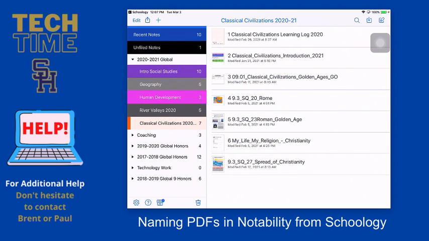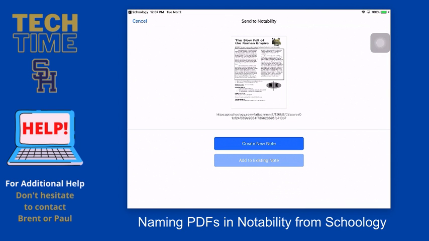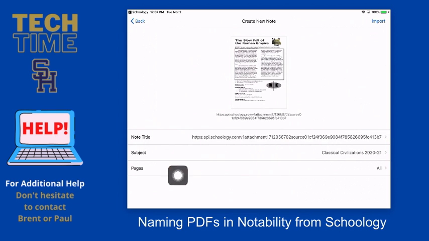Now, one of the hiccups is that Notability, with its most recent update, is changing the name system. So this doesn't look anything like I had named it. So just ask students as they're creating the note, they have a chance to rename it right from the beginning.